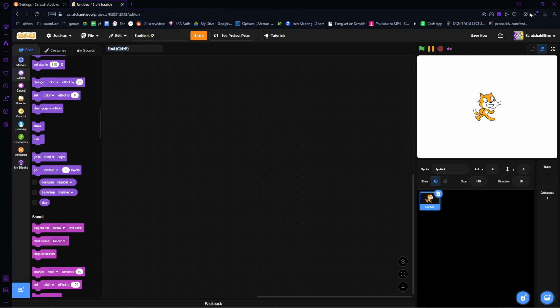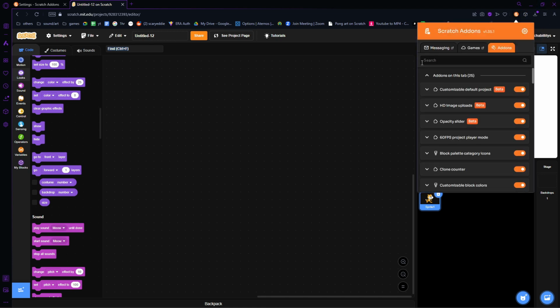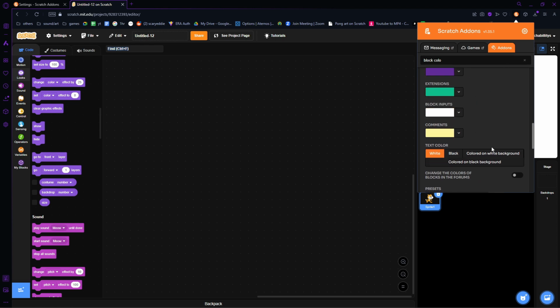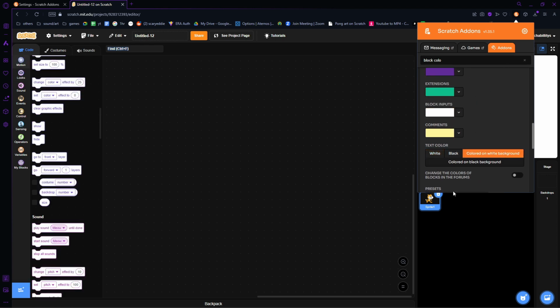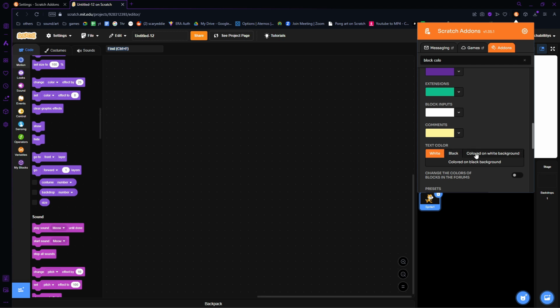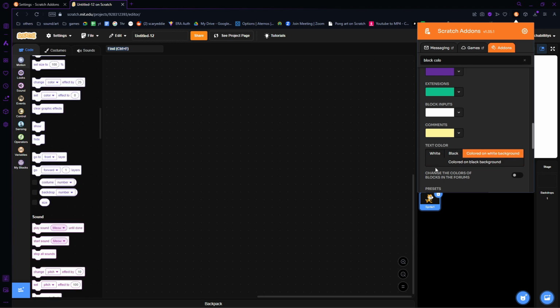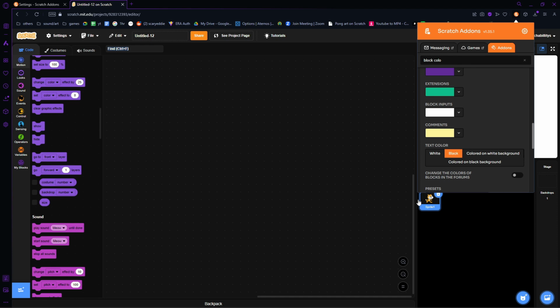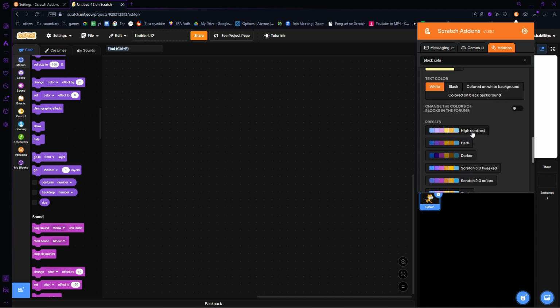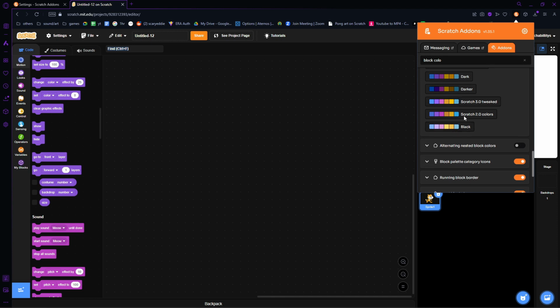Then, once you're done with that, you can also change the text. If you scroll down, you'll also see your Scratch colors. You'll also see the color option. You'll also see the text color option. You can make it colored outline on a black background, or colored text and outline on a white background. You can make the text black or the text white. Me personally, I like it when the text is white because I can read it better. And there's also set colors right here. There's also presets right here if you just want to click that.